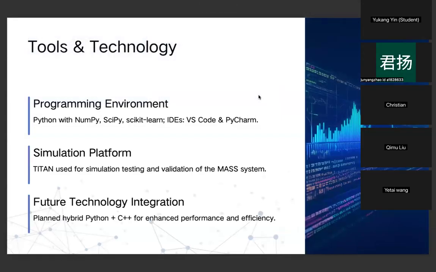We used Python for the core systems. NumPy, SciPy, and scikit-learn handled most calculations. VS Code and PySim were our main IDEs, with GitHub for version control. If extended, we would explore a hybrid C++ model for GPU acceleration.